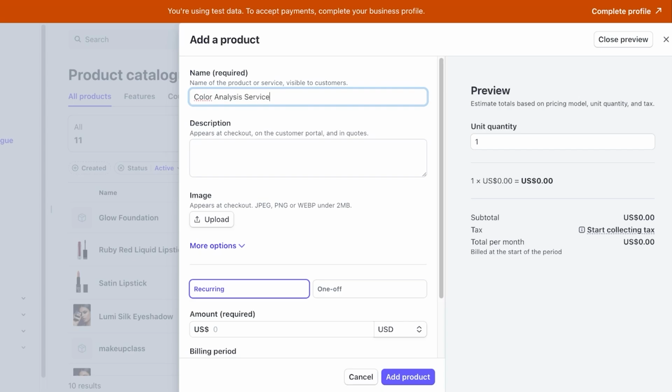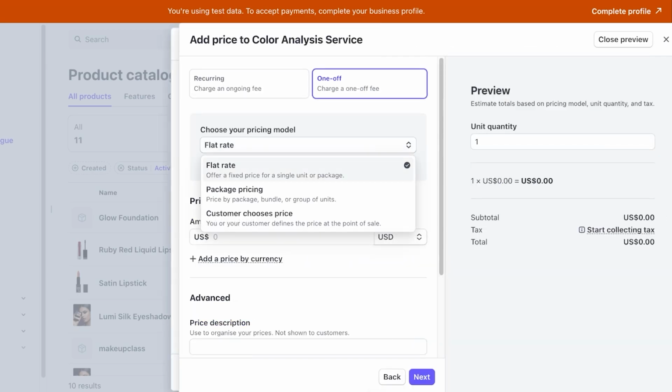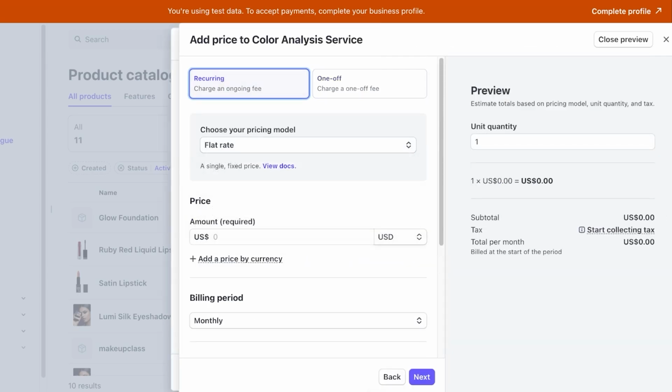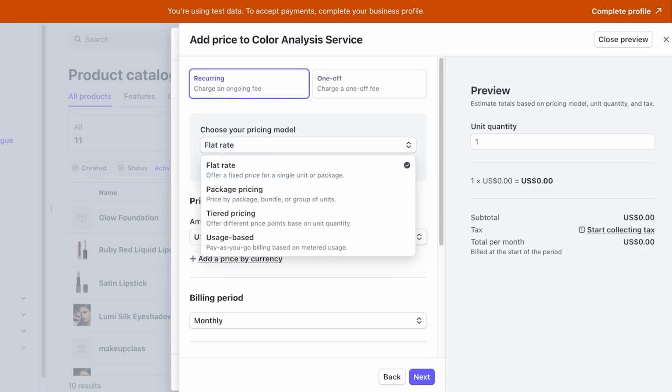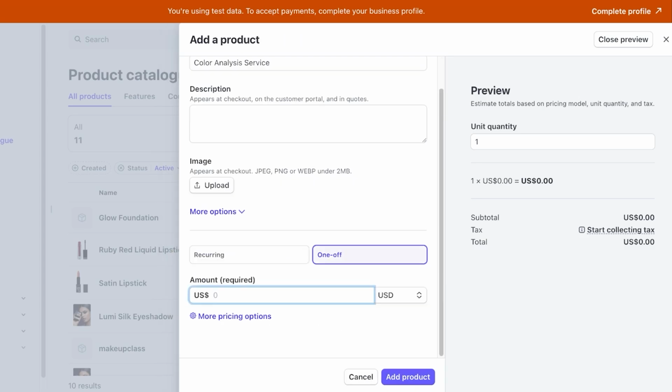And then below that, we can choose whether this is one-off or recurring. You even have other pricing options. So you have flat rates, package pricing, and customer chooses the price. And for recurring pricing, you have tiered, package pricing, and usage-based pricing. So for us, I'm just going to set this up as a regular one-off purchase or service. And then I'm just going to add this as a service.